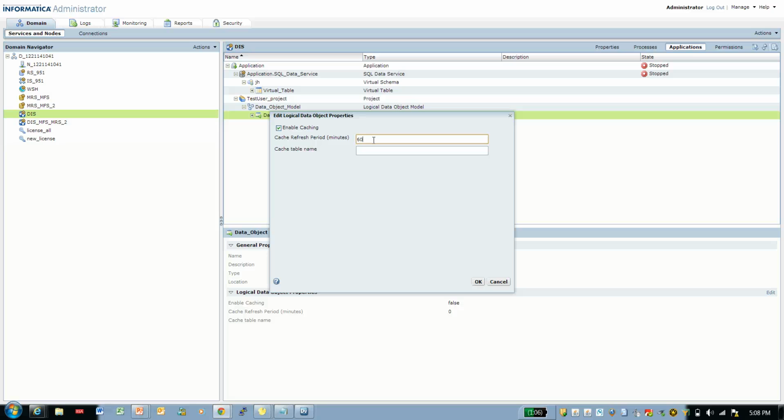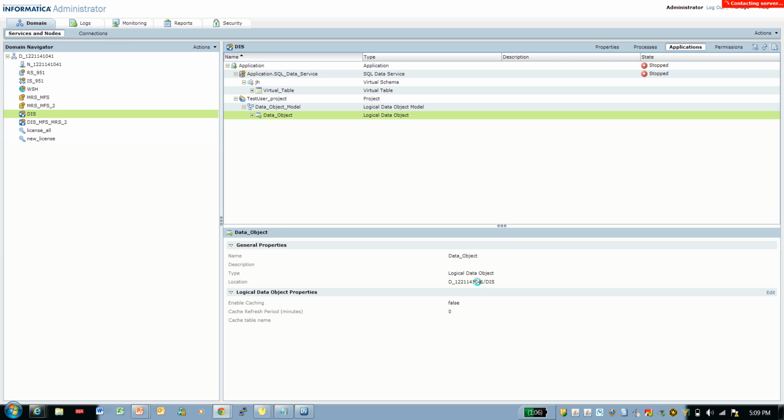How do you know that you are using the default cache table? That default cache table is used if this cache table name property is left empty and no table name is manually populated here. So if I go ahead and click on OK here, what this means is that the data integration service is responsible for enabling and refreshing the default cache table every 60 minutes.